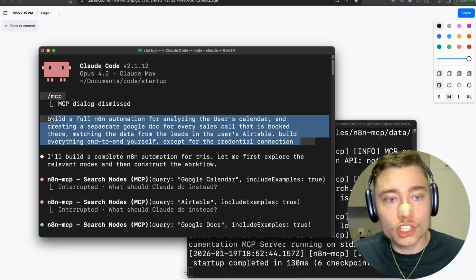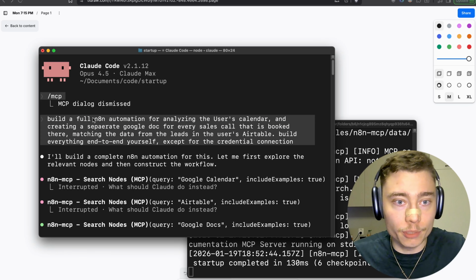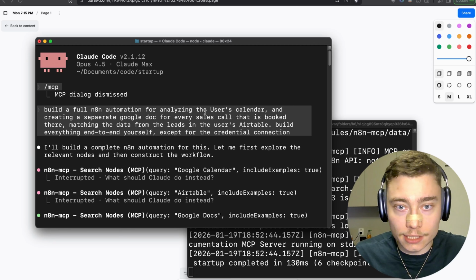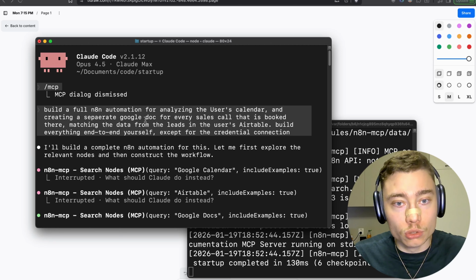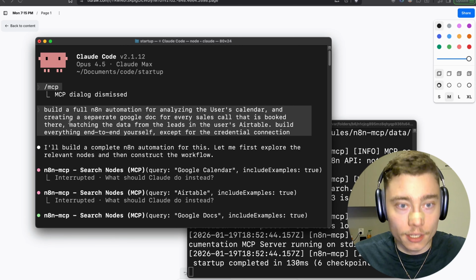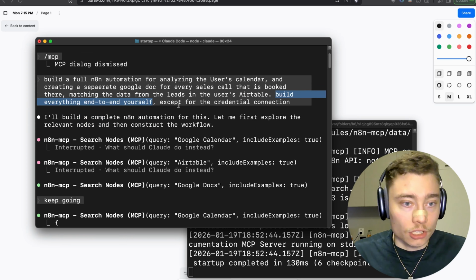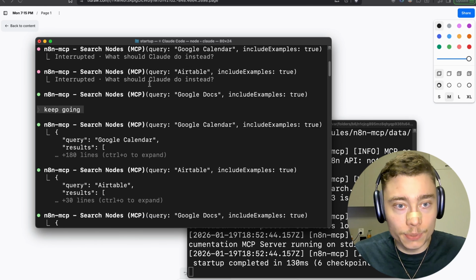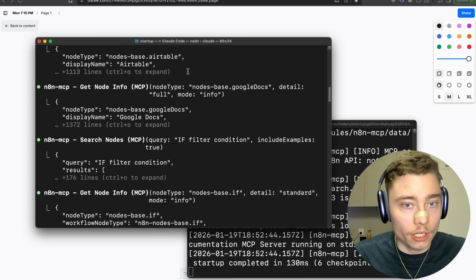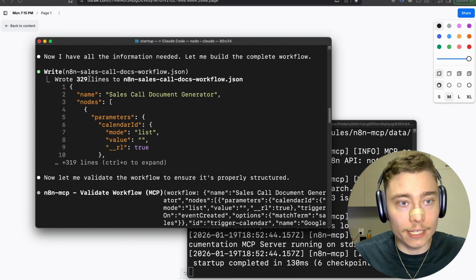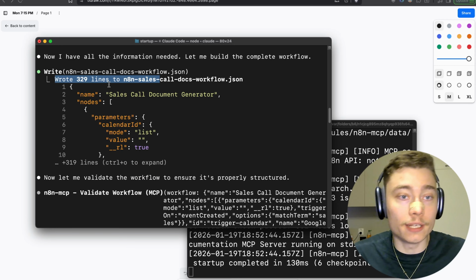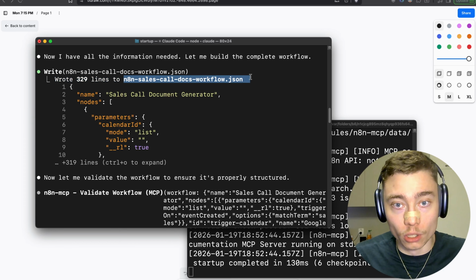So here, I literally set a plain English prompt to build me a full N8N automation for analyzing the user's calendar and creating a separate Google Doc for every sales call that is booked there, matching the data from the leads in the user's Airtable. And I told it to build everything end to end. So as you can see, it used the N8N MCP to do a bunch of tool calls, to learn about the structure of those nodes, and then it wrote a 329-line JSON file, which includes the full N8N automation.